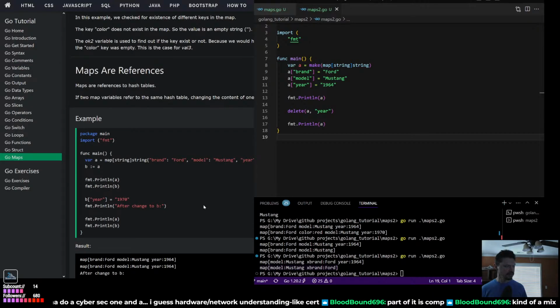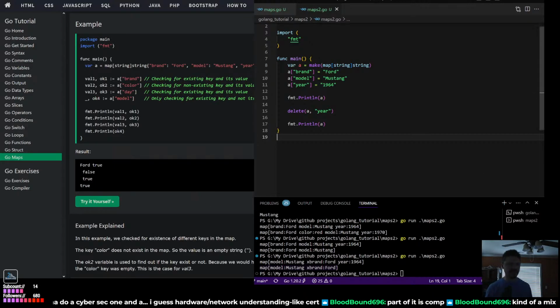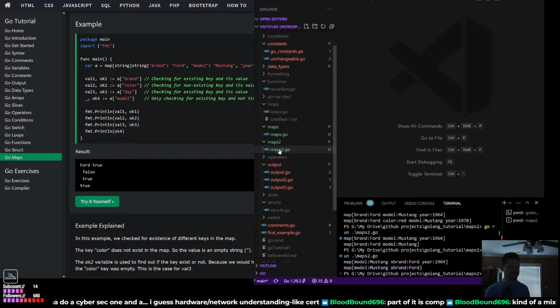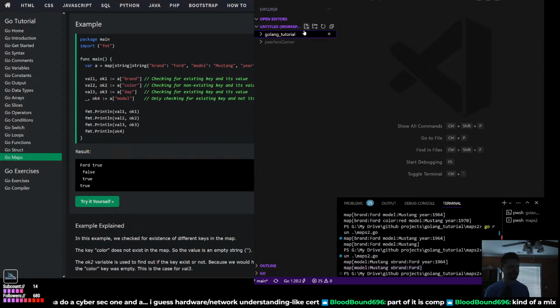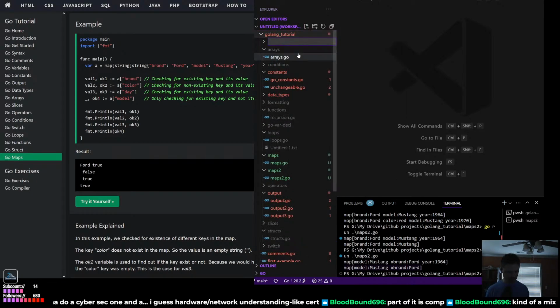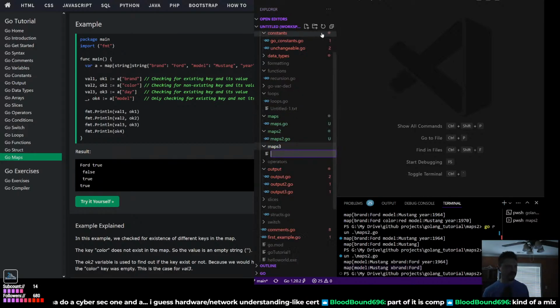Okay. It's really interesting. I imagine you can use anything here, but all right, so we have, okay, so it's going to check for a non-existing key and value. New folder. Maps 3. And then new file.